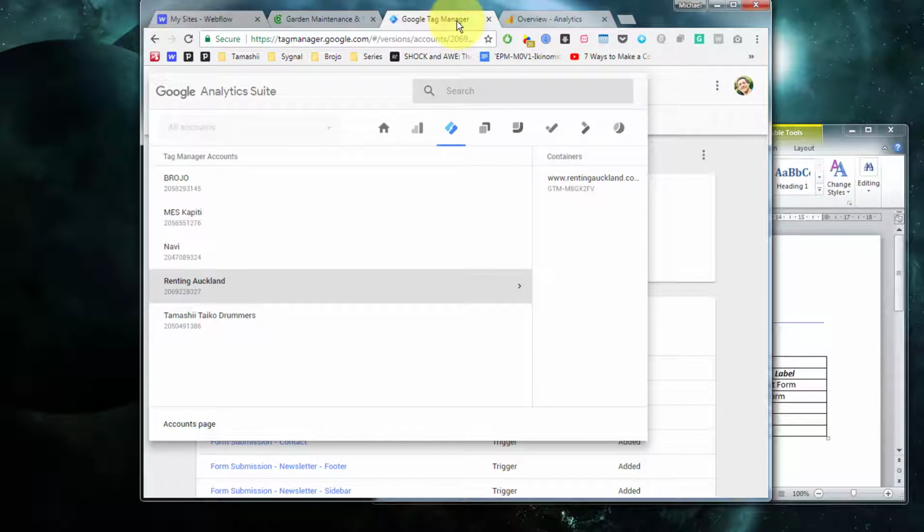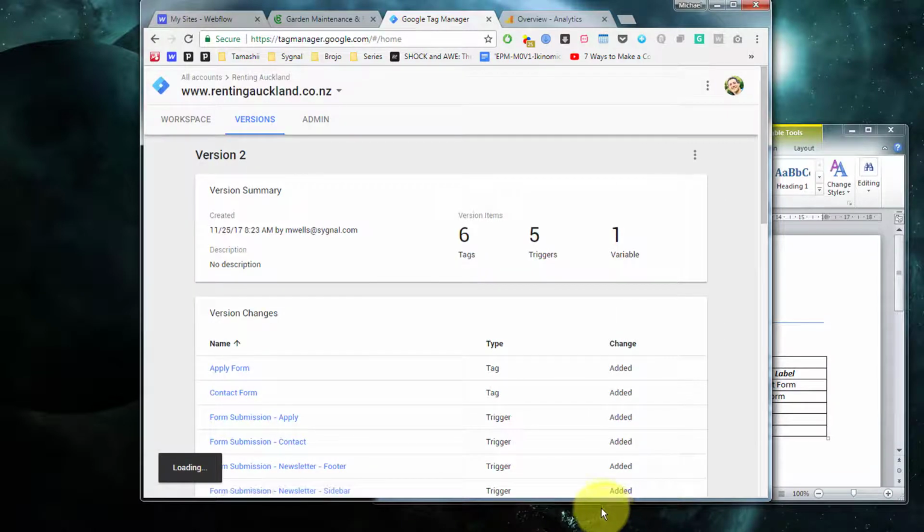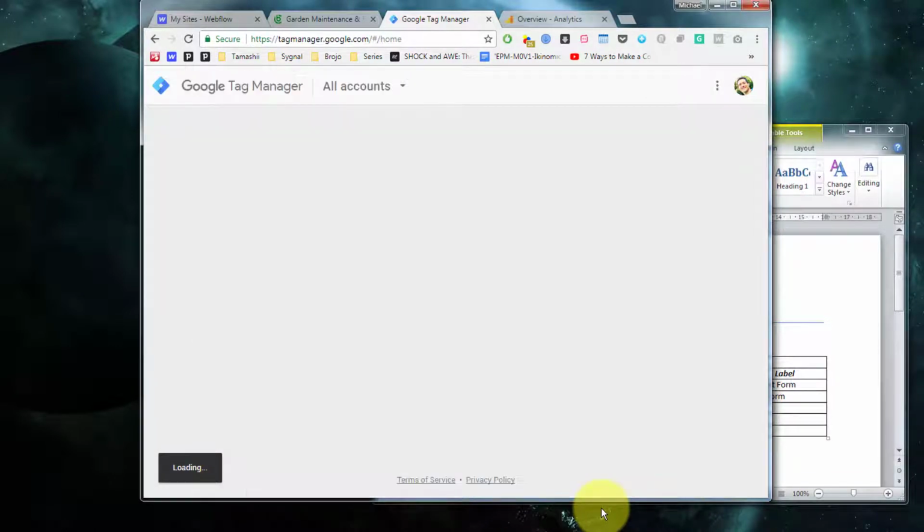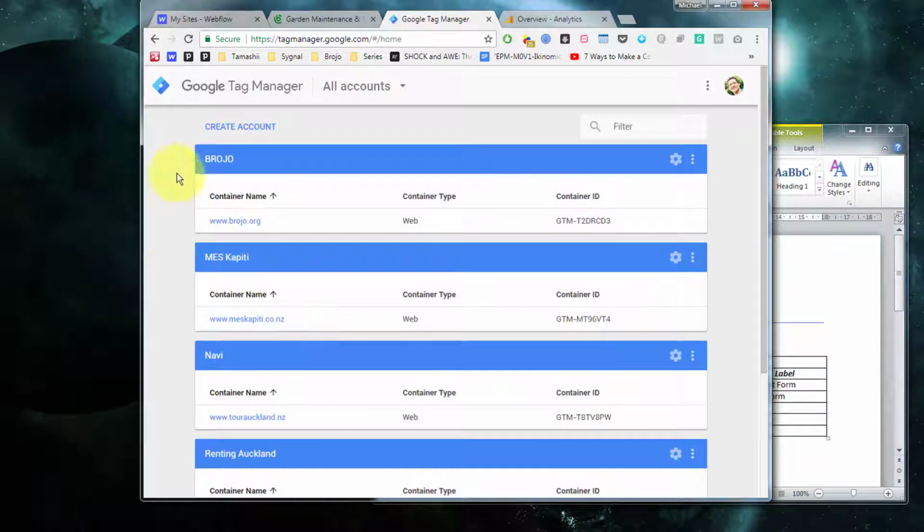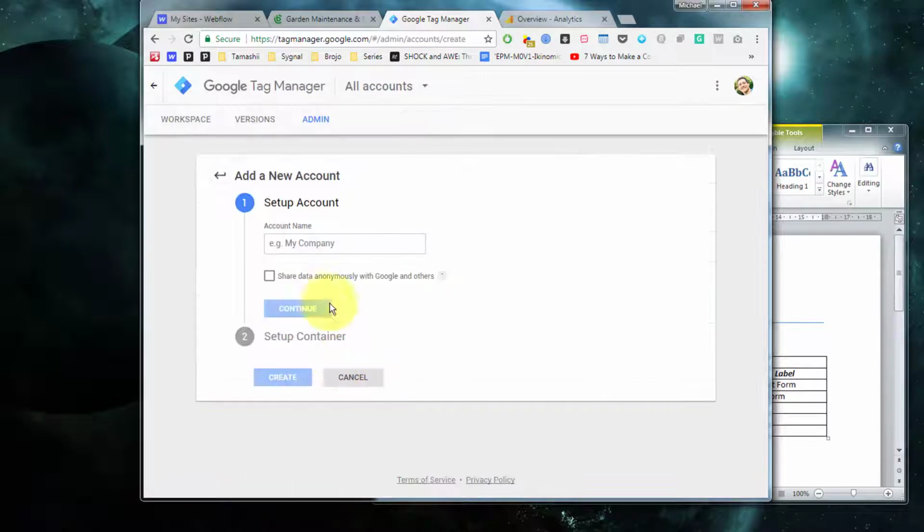And we're going to set up the account. So first you need to create a Google account and then enter Google Tag Manager, which is tagmanager.google.com. You're going to set up your account there. So I need to go to the accounts page so that I can create a new one. You can see all my different Google Tag Manager accounts here. I'm going to create a new one.